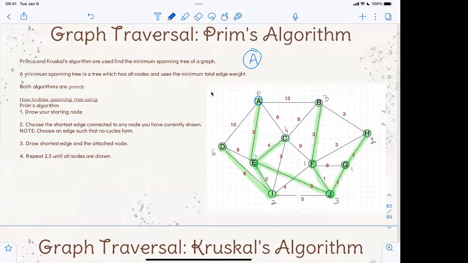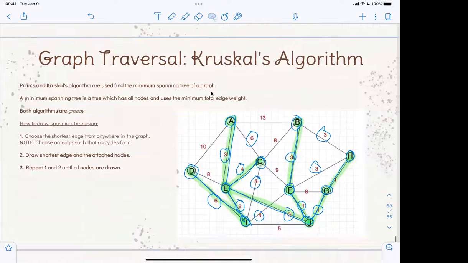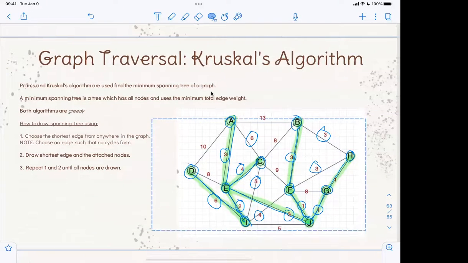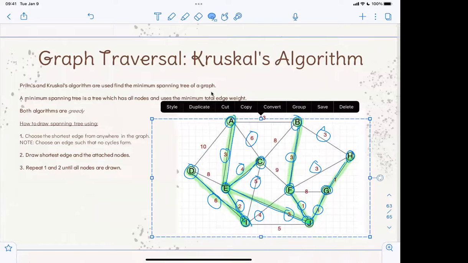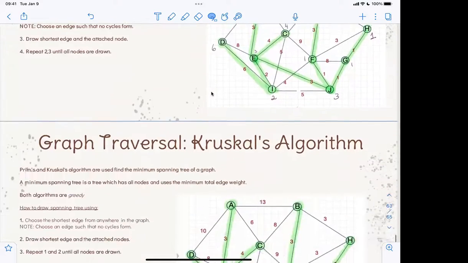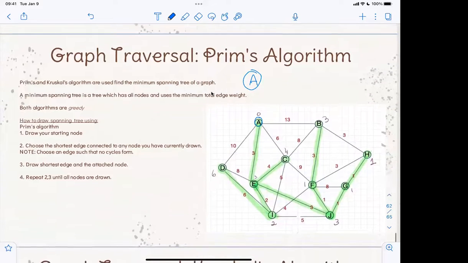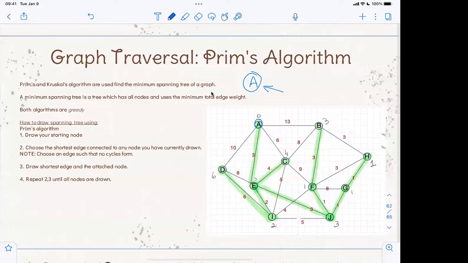What's the difference between the two? Okay, so with Kruskal's algorithm, you are not given a starting node. You will always choose the shortest edge, so long as it doesn't produce any cycles. But with Prim's algorithm, you are given a starting node, and you have to always make sure it's connected to the minimum spanning tree.